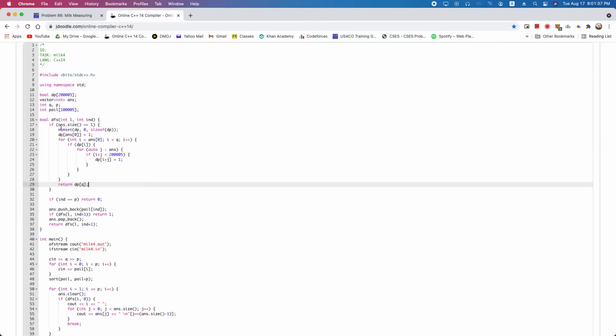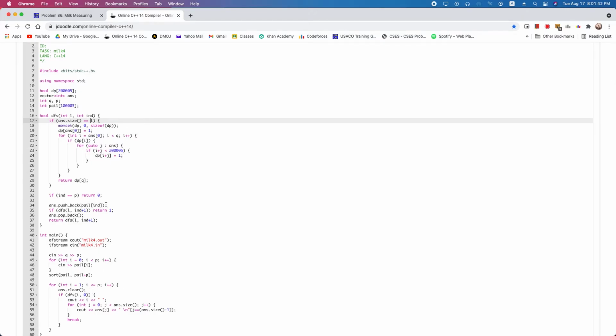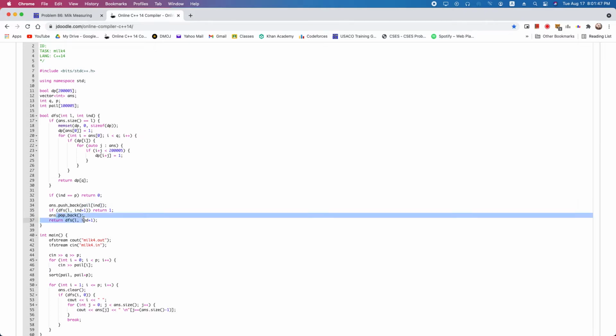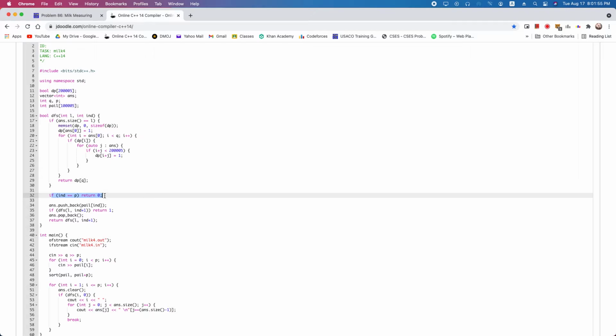And otherwise, if our answer size isn't equal to the amount of pails that we're using, we will try what happens if we take this current pail that we're looking at, and also the case if we don't take this current pail. And also there's another case when we've already searched all the way to the end. If we've searched all the way to the end and it's still not possible to construct this Q quarts of milk, then we'll just return 0, meaning that it is not possible to get Q quarts of milk using this I amount of pails.